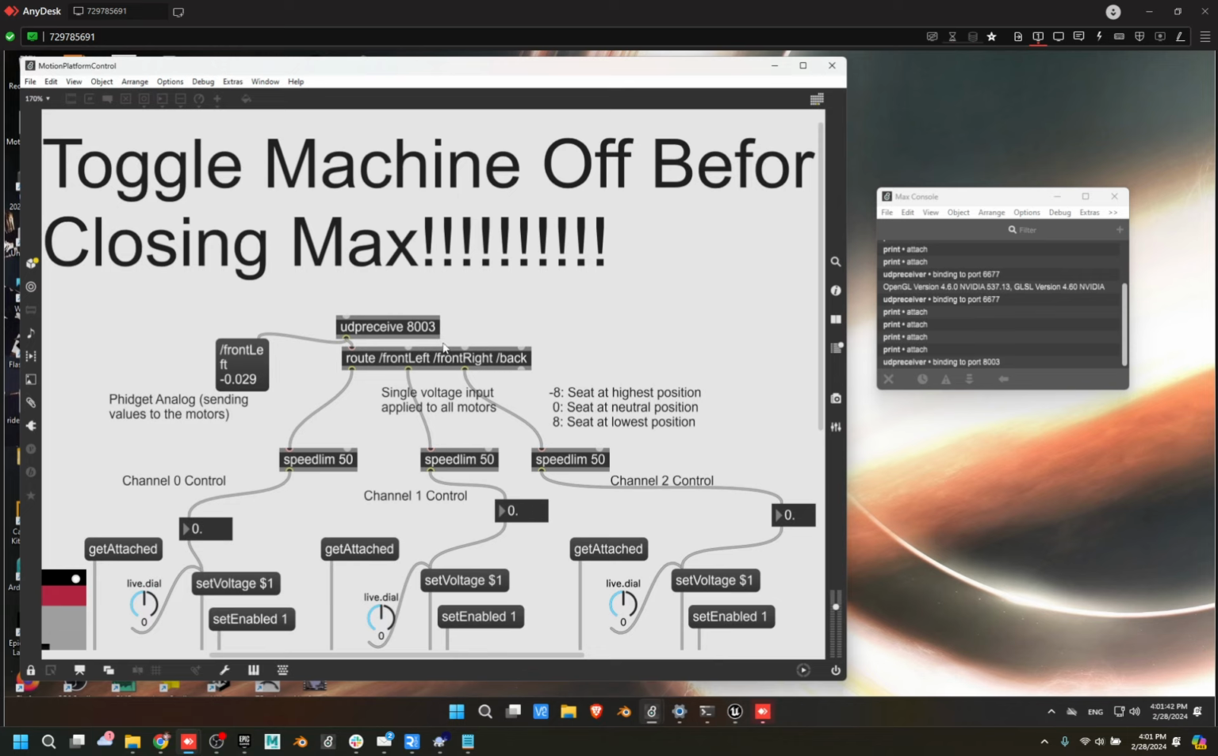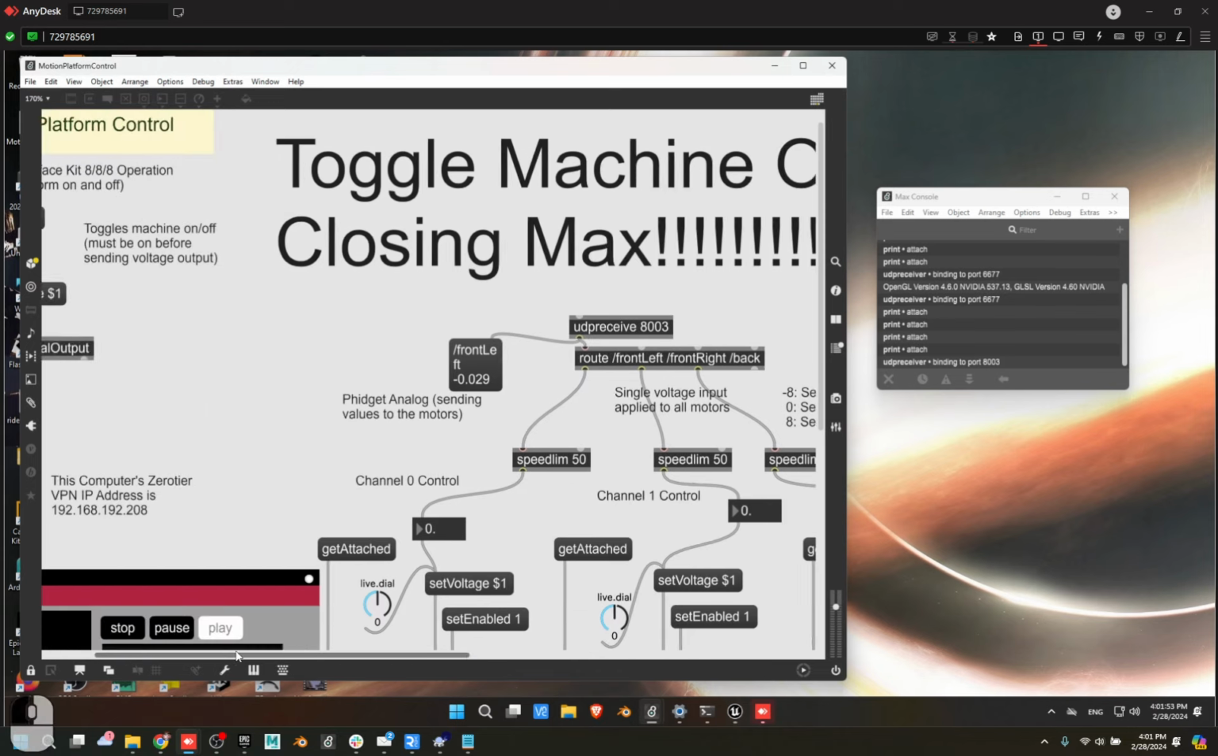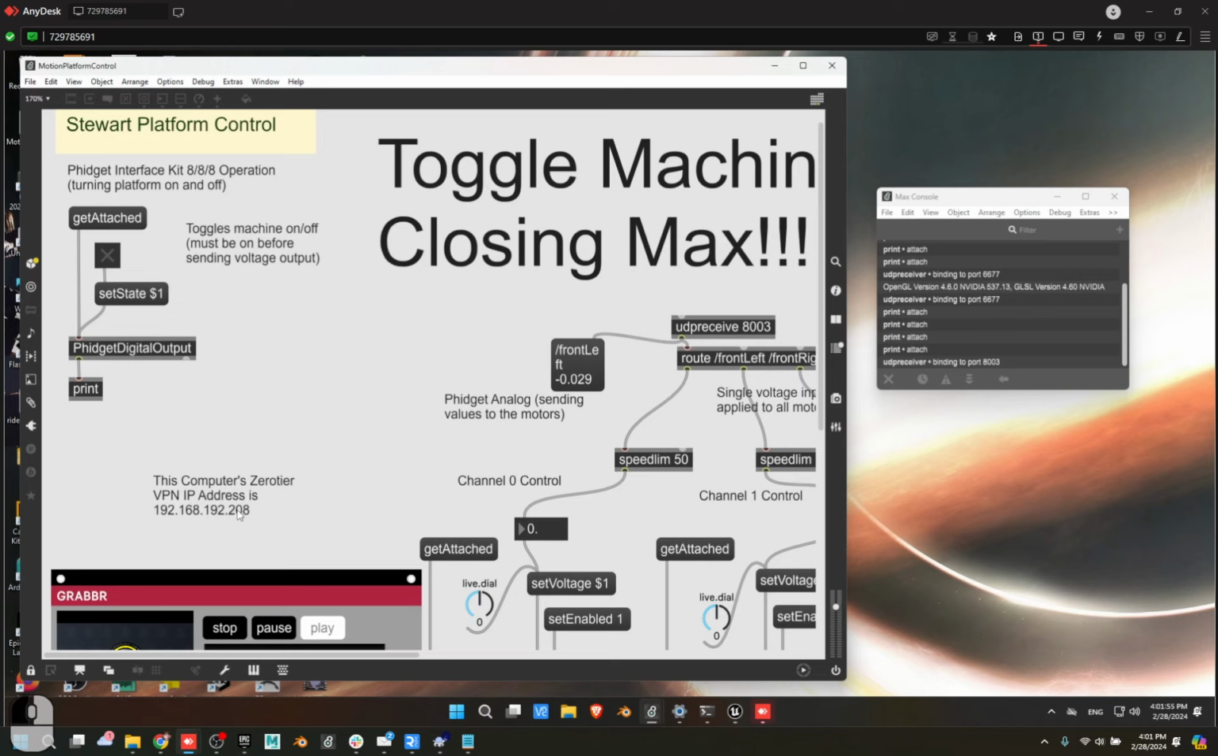All right. Some things to note. We're receiving on port 8003. That's just because we've already used some other ports. It doesn't matter as long as you're sending on 8003, it should match. This is on our VPN. There you go. That's the address for us to connect to it. So once you connect over ZeroTier, you can get on the computer.